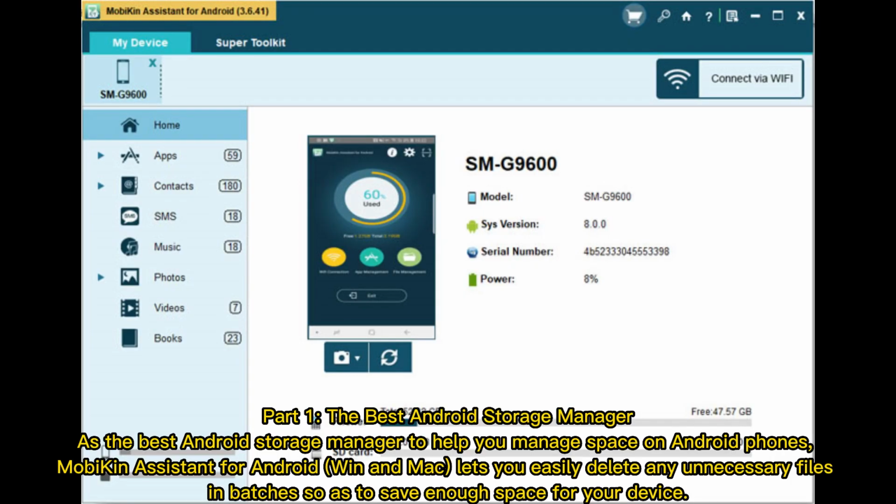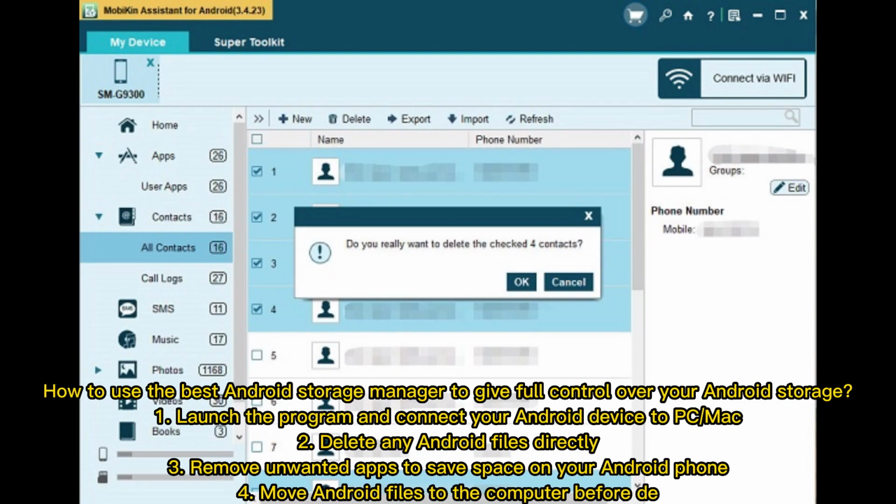As the best Android storage manager to help you manage space on Android phones, Mobikin Assistant for Android Win and Mac lets you easily delete any unnecessary files in batches so as to save enough space for your device. How to use the best Android storage manager to give full control over your Android storage.